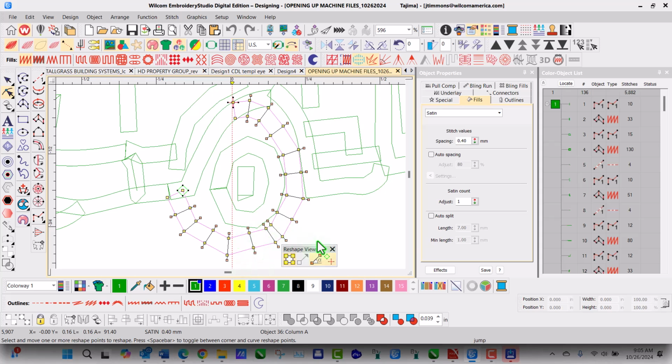I've got regular line point nodes here. At this point, I can click one, press my control key and click the other, and now I can move this down like this. I can use my space bar to toggle from a line point to a curve point like this.